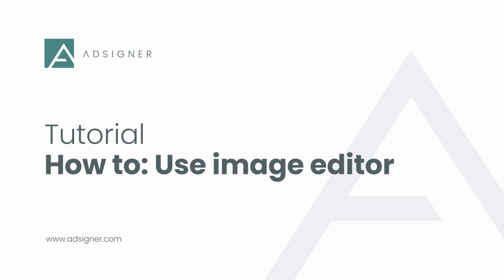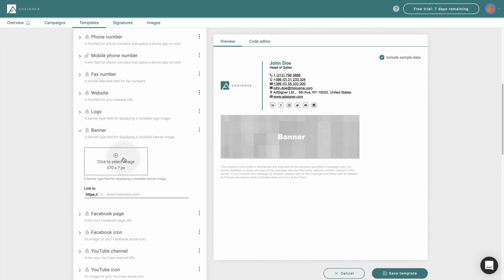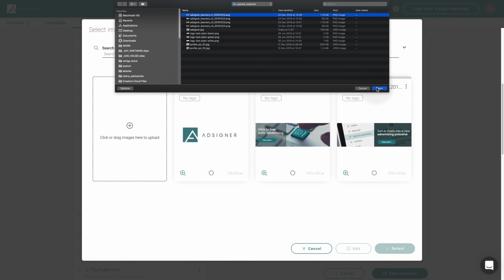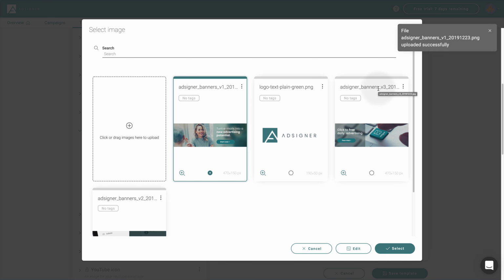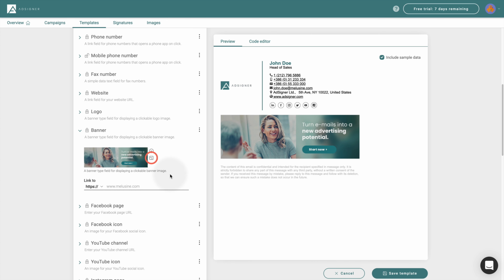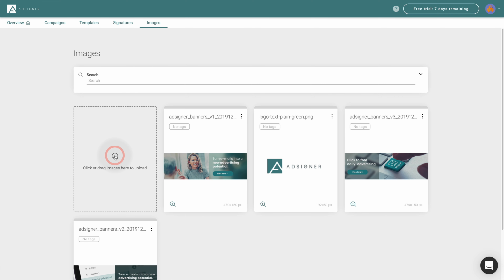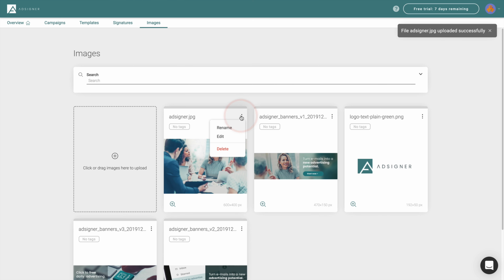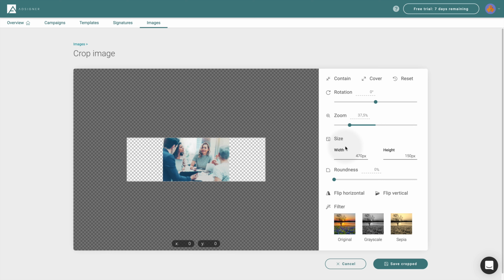In this tutorial, we will show you the main features of AdSigner Image Editor. Let's get started. You can access the image editor whenever you're dealing with images. To access it, you can click on the Edit button when selecting an image. Click on the Crop button near the image when editing your template or signature. Or using the Edit option when viewing all uploaded images. The image editor will open.